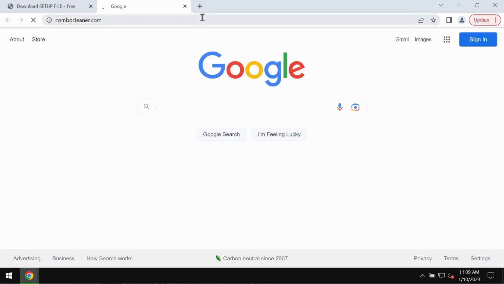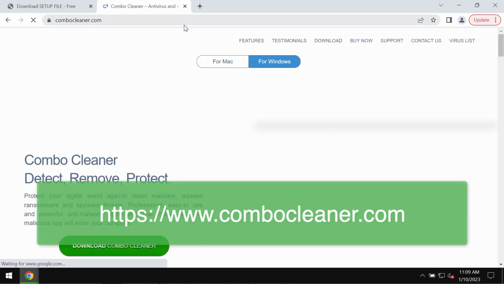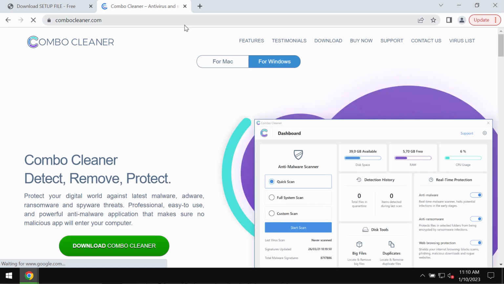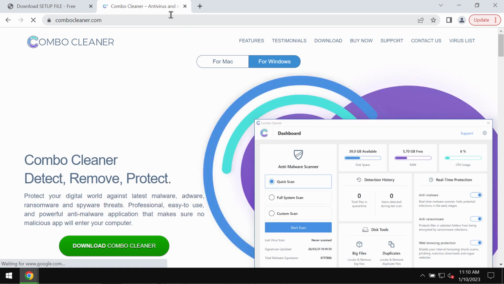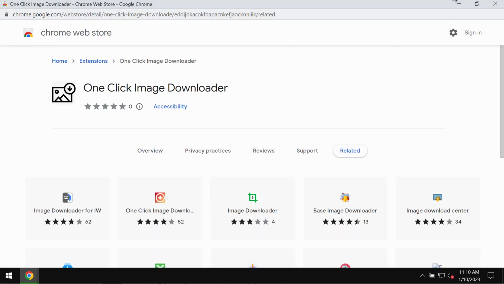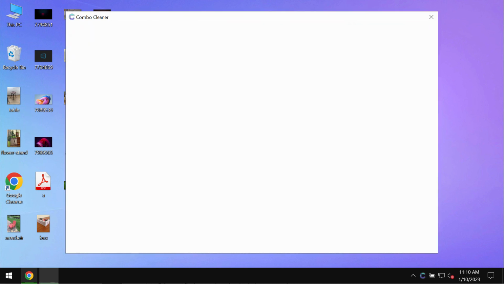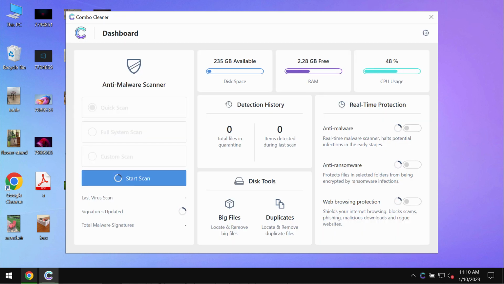To make sure that your system is not infected by any other possibly hidden threats, I would recommend that you investigate your device with Combo Cleaner antivirus. Get it on the page combocleaner.com, download it, install it, and then start investigating the system. Combo Cleaner will help you to detect and delete other threats from your computer.